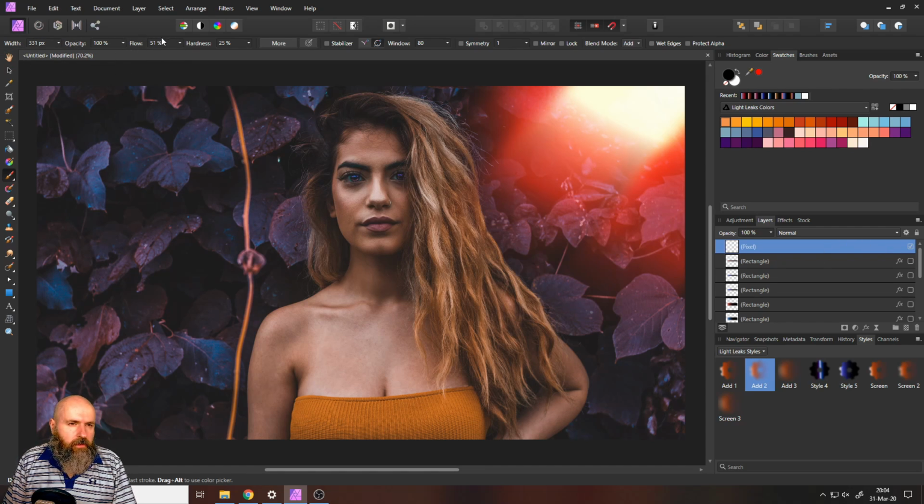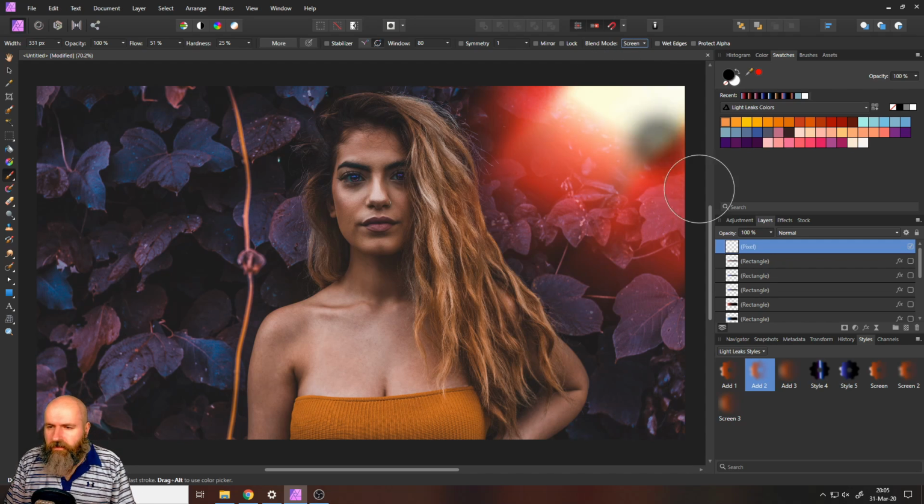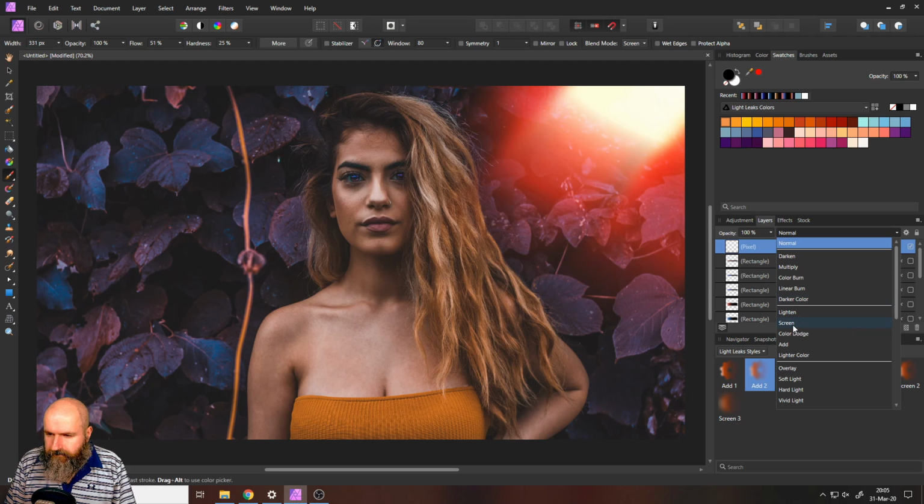So flow is at 50%, opacity 100%, and here's the thing. Set the blend mode to either add or screen, because this means that the individual strokes will interact with each other. This doesn't have anything to do with the blend mode of the layer. This is the blend modes of the stroke. So let's set it to screen, for example, and then we set our layer also to screen down here.